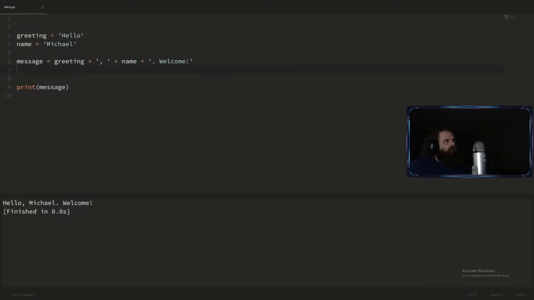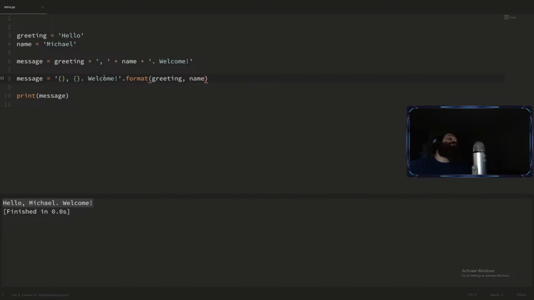So to instead use a formatted string, we can say message is equal to, and we're just going to write it exactly how it appears, except everywhere where we want to replace with a variable, we're going to put in a placeholder, and those placeholders are going to be these curly brackets. So we want a placeholder for the greeting, and then a comma, a space, then a placeholder for the name, then a period, and then we'll type out welcome and an exclamation point. And now to fill those placeholders with our variables, we can say dot format and pass in greeting for the first placeholder and then name for the second placeholder.